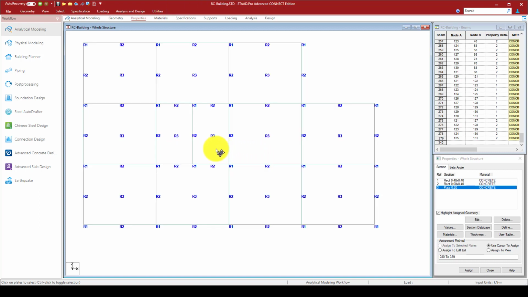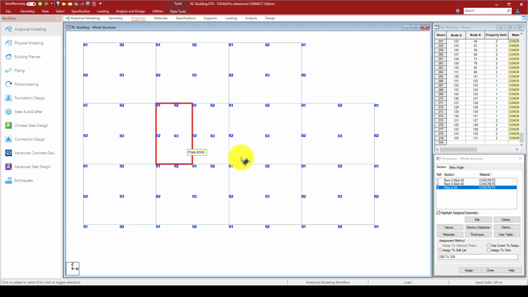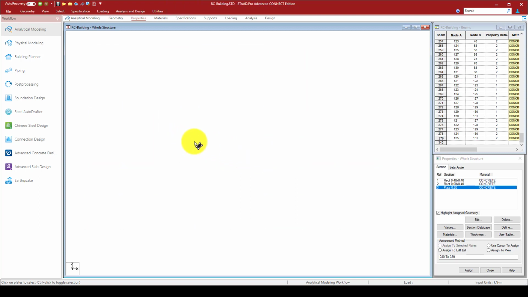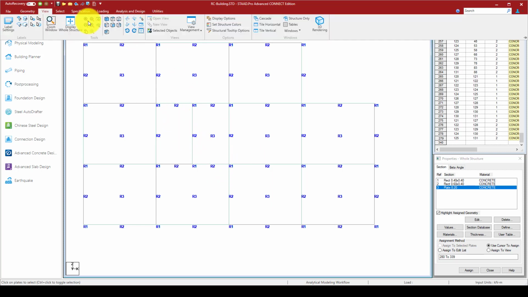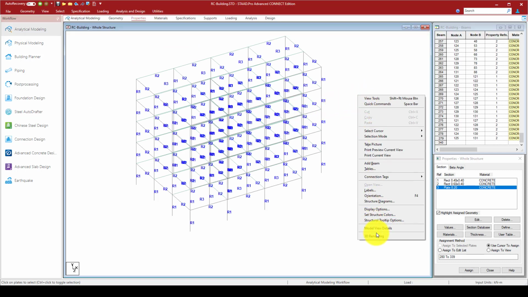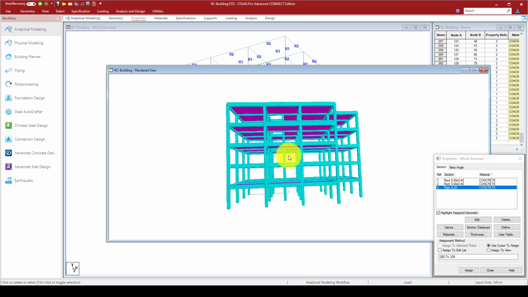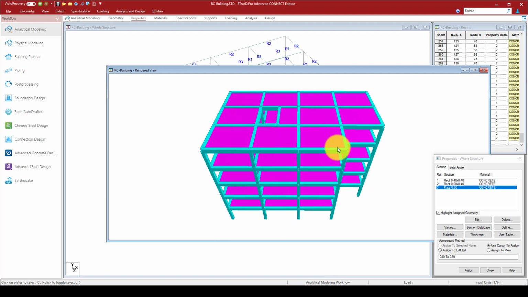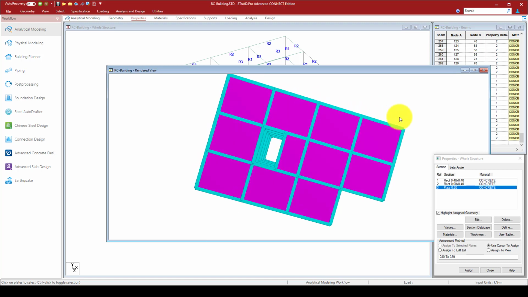So that's one plate. If I go again, the second plate, again. So totally we have about 4 or 5. Now there is no more plate. If I go to view, you can see in 3D with rendering that this one is deleted, and we have to create one plate here again.